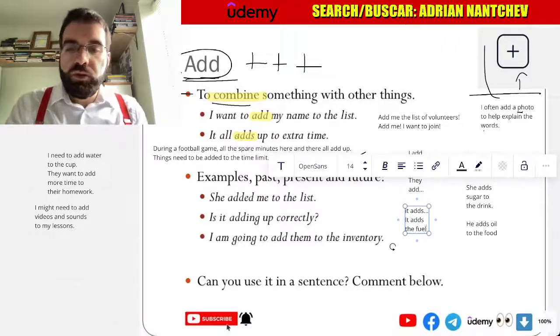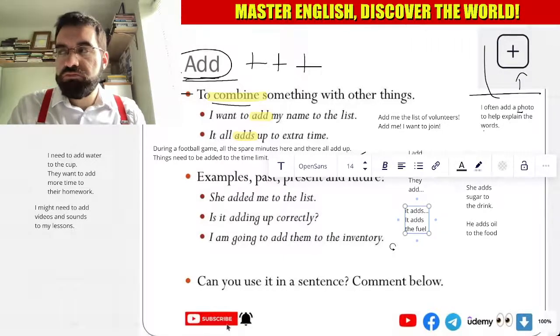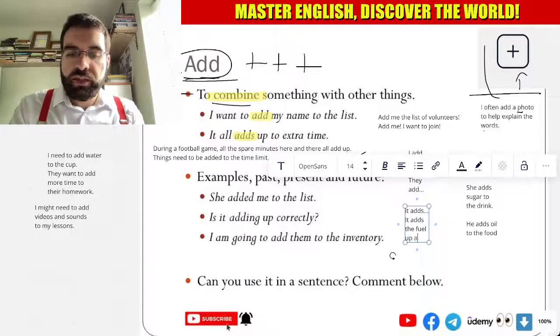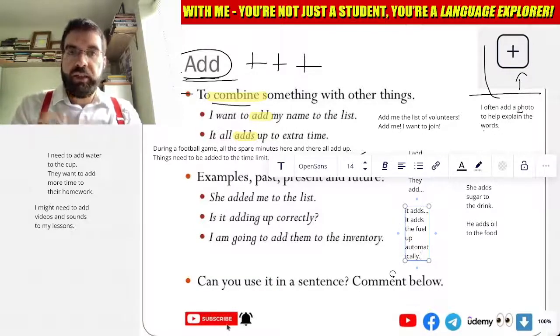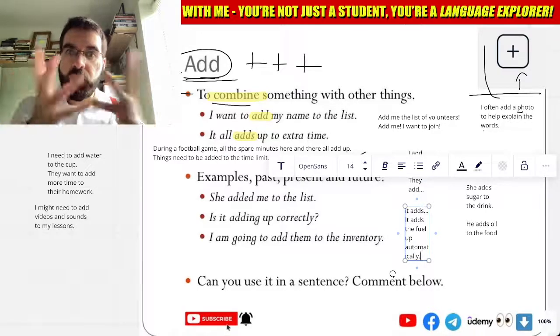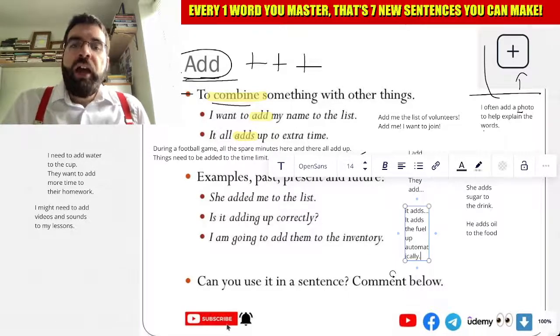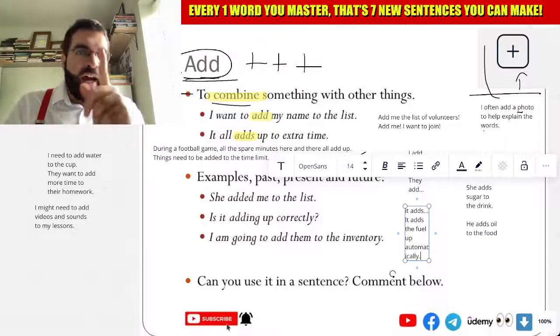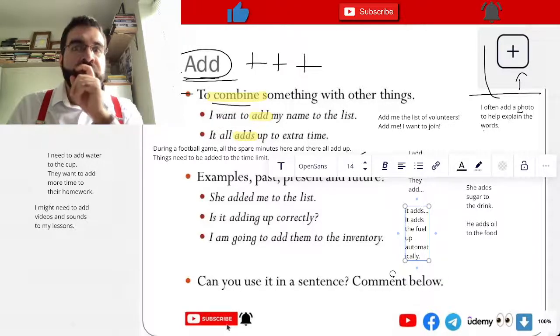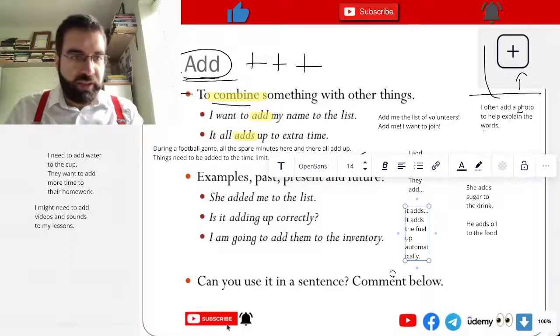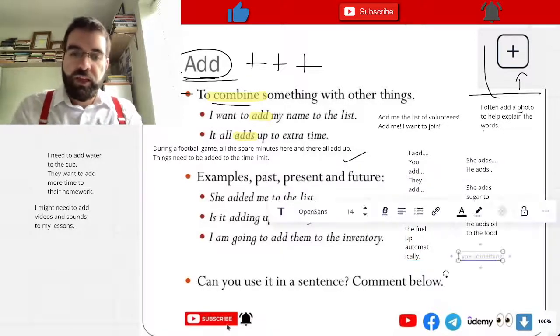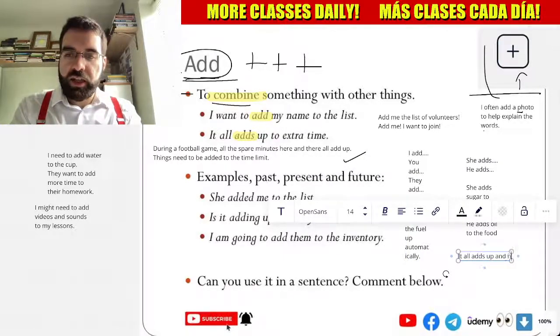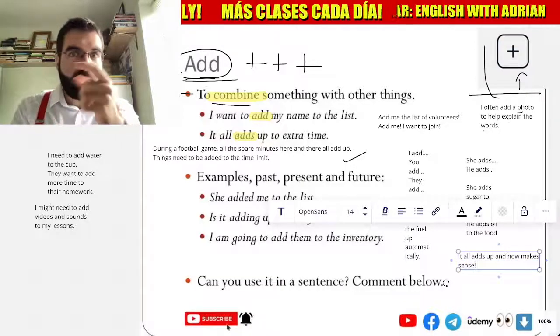It adds the fuel up automatically. It calculates, adds it all up, the numbers. It all adds up and now makes sense. Yes, how cool is that?